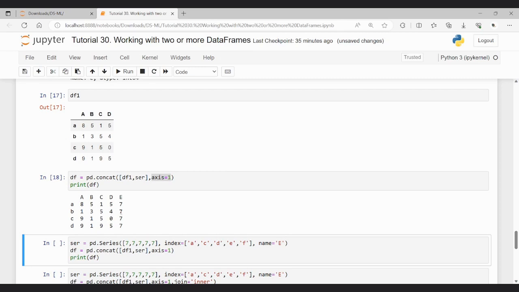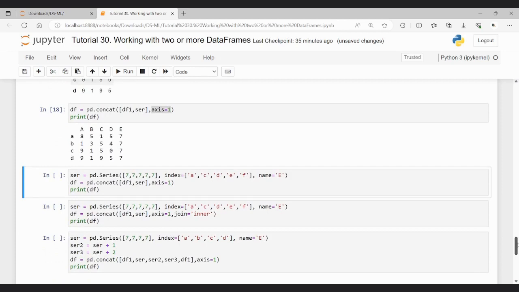And dear friends, this concatenation we can also make between data frames and series that are not homogeneous. So kindly have a note of it.